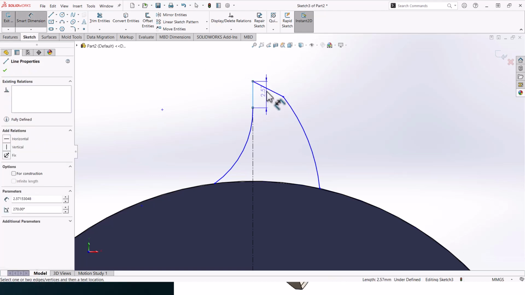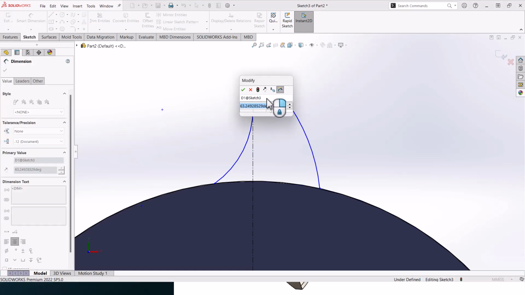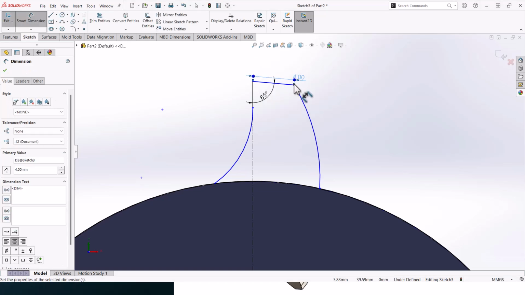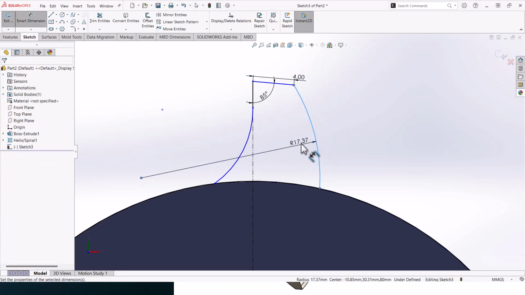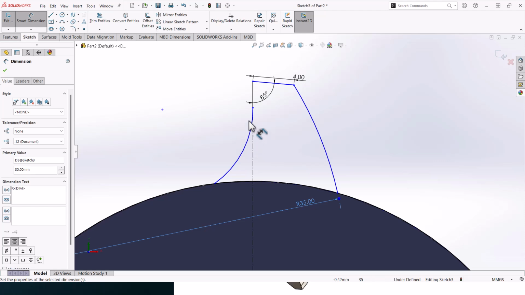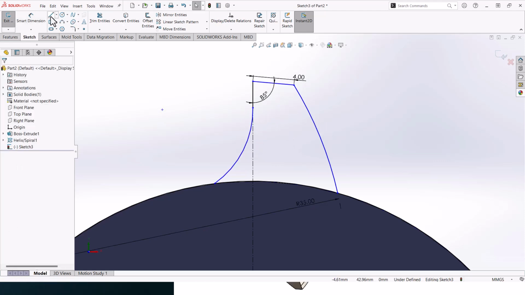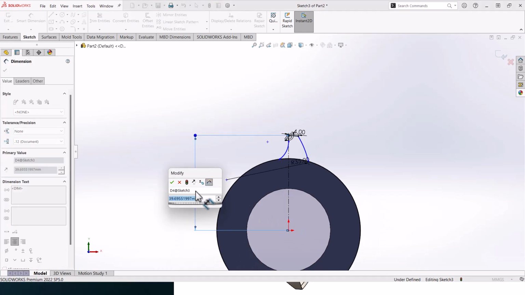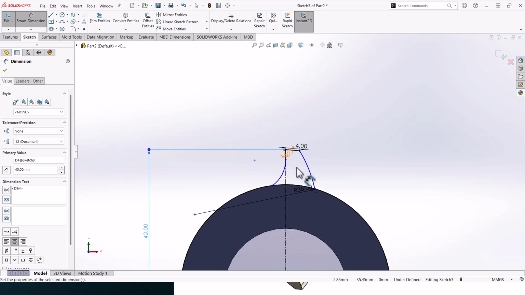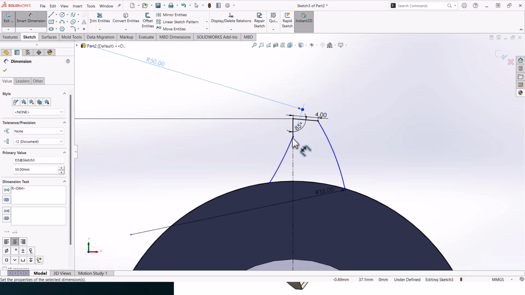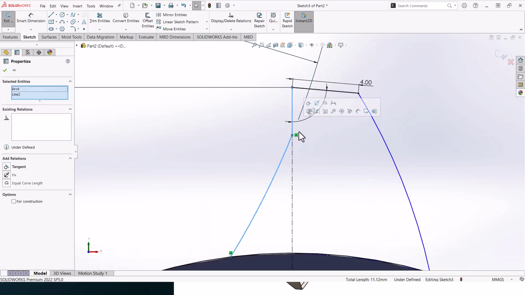Now let's give some dimensions. This one should be 85 degrees and the length of these should be 4 millimeters. And then this one should be 35 millimeters. Let's give it a height. So from this point to the center it should be 40 millimeters. Good. And this one should be 50 millimeters. Let's make it tangent to this line.